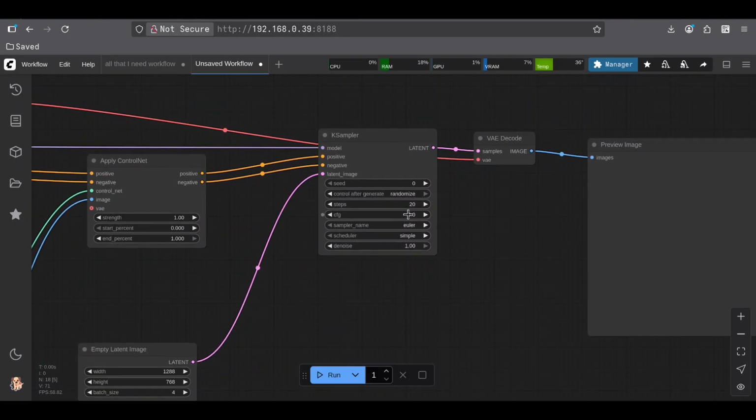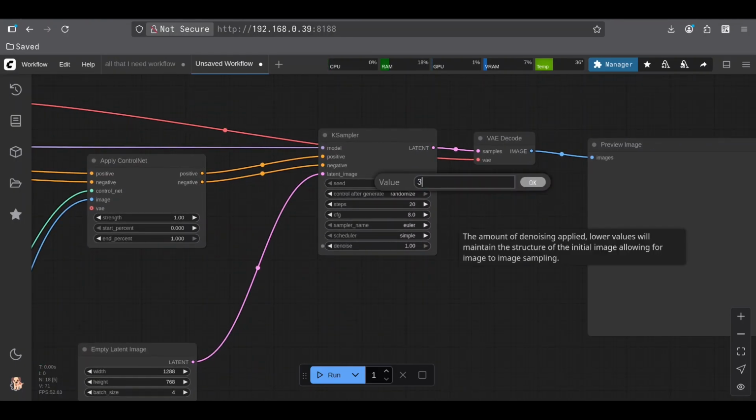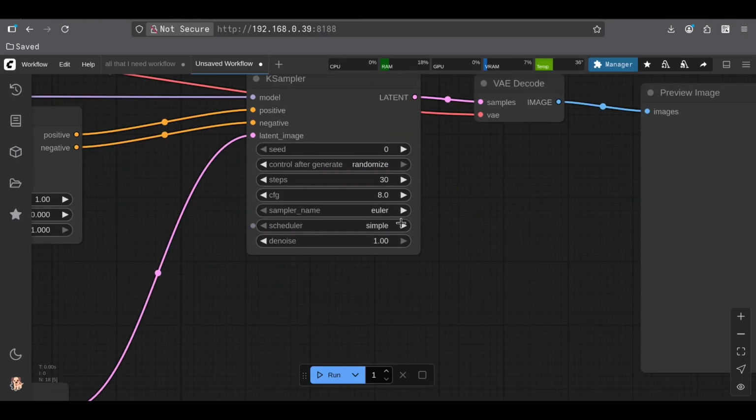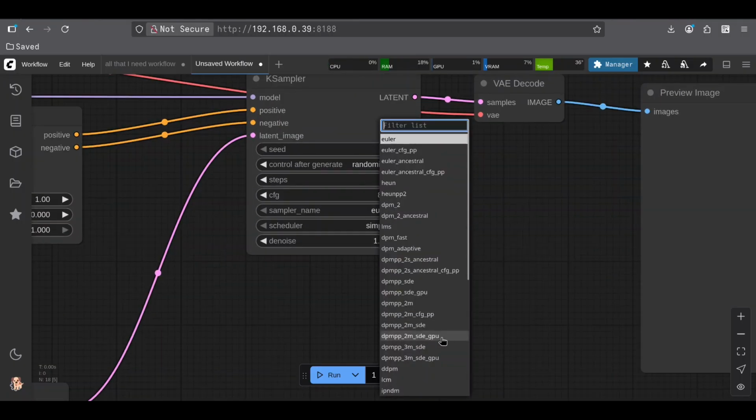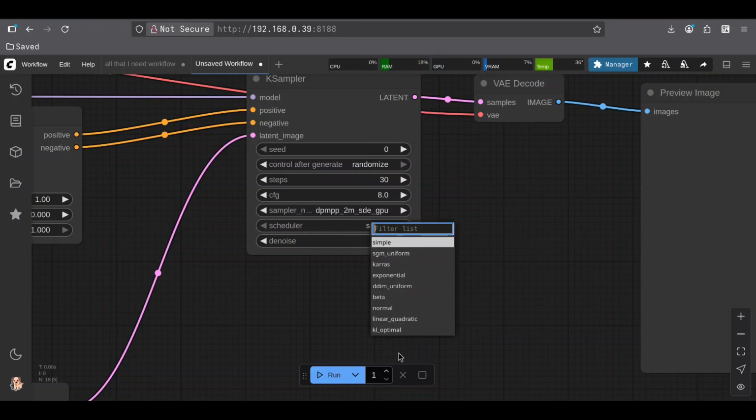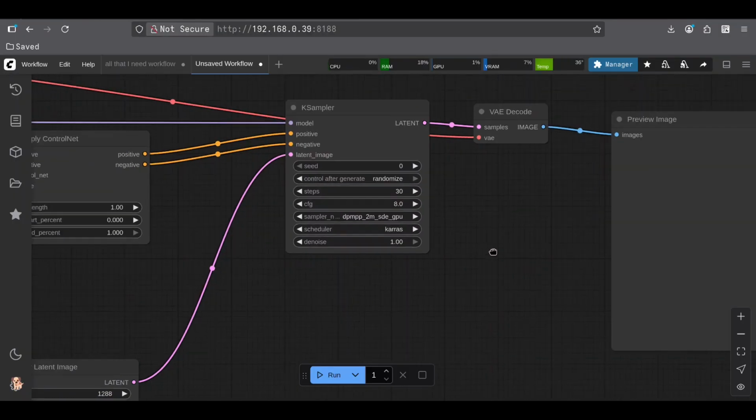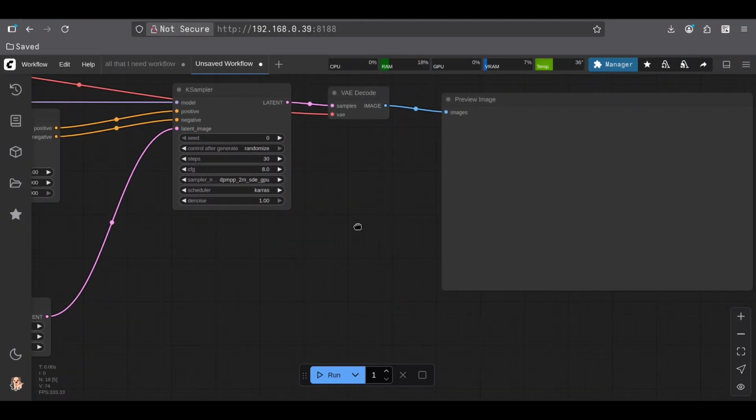Everything else is fine. I'm just going to use 30 steps in here because Dream Shaper works better with 30 steps, and in here 2M SDE GPU, and in here Karras. You are going to find these settings in your model documentation, so make sure that you check that. Alright, now let's see what we are going to get.